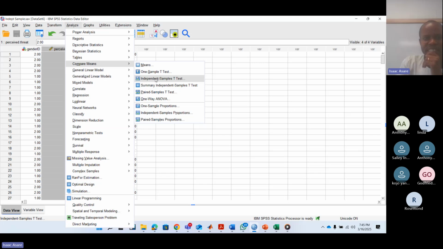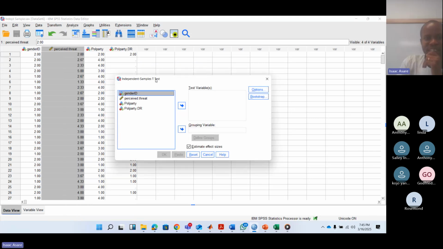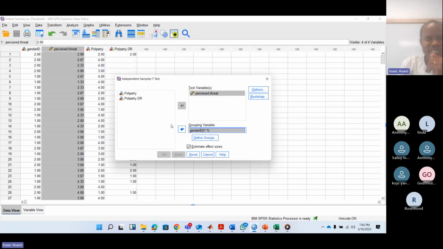Independent t-test, right? Then here we have the test variable. The test variable is perceived threats, so we move perceived threats here. And then the grouping variable is gender, right? Good. So gender has two levels. At times you might have 3 levels for a particular variable. Let's say level 1, level 2, level 3, right?